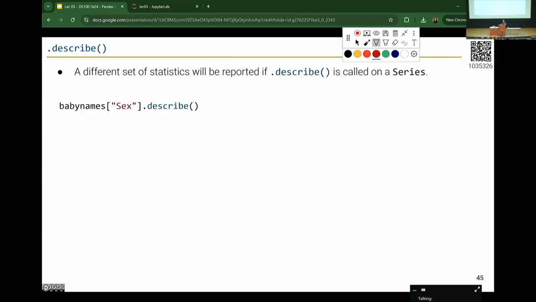If I call .describe on a series object, so here I'm getting the series object, only one column, and just calling .describe. In this case, what I have is slightly different, but it just describes something, and that's how Pandas is implemented.